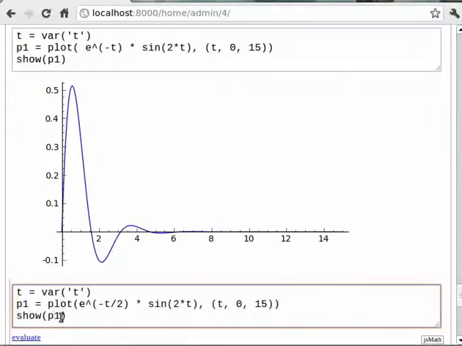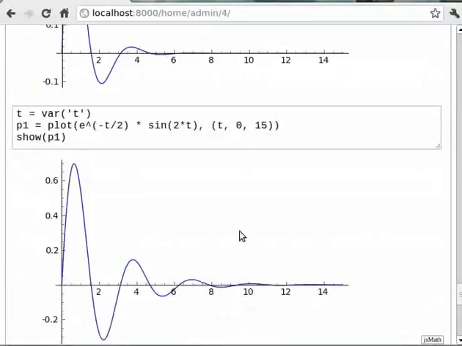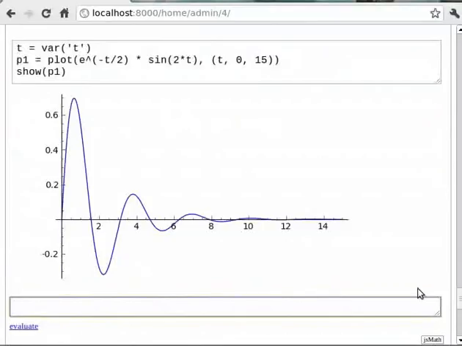Now if we want to reduce the damping factor even more, we would be using e caret, that is e raised to minus t by 3. We can observe that every time we have to change, all we do is change something very small and reevaluate the cell. This process can be simplified using the @interact feature of Sage.